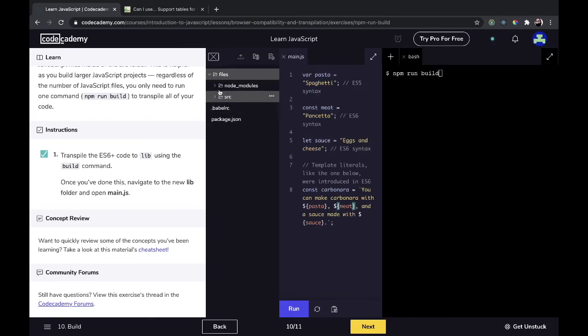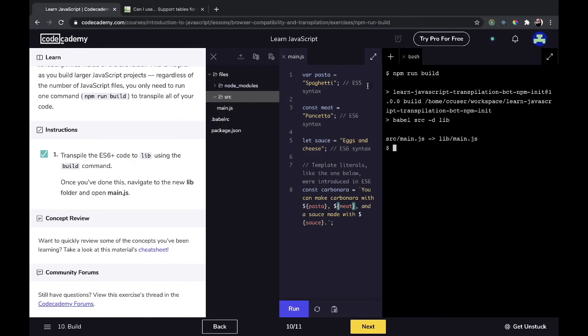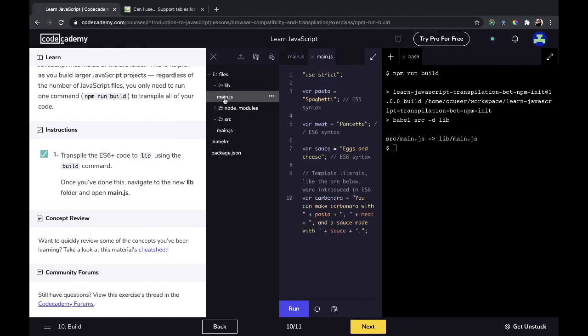Into files, we have src and the main. Oh, I didn't run this yet. There we go. Here we go. And we have files lib and another main. So let's check out this other main. Remember what this looks like. This has var pasta, var meat, var sauce, var carbonara, and you can see the pluses are how we string interpolate in this one. Let's move on to the next lesson.